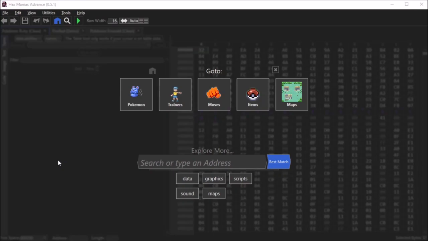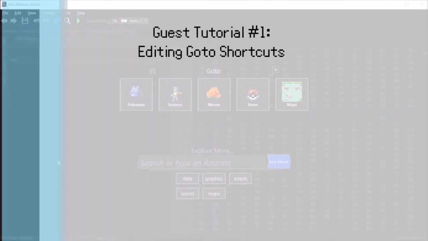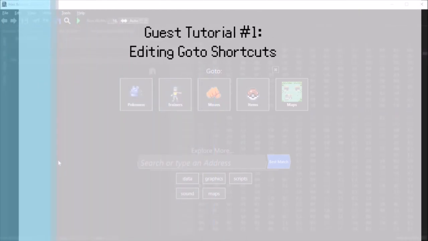These videos are going to differ from the main playlist of tutorials because I'm covering more miscellaneous aspects of Hex Maniac Advance that you ROM hackers can make use of if you want to, but aren't exactly obligatory. As such, this is guest tutorial number 1, editing Goto shortcuts.